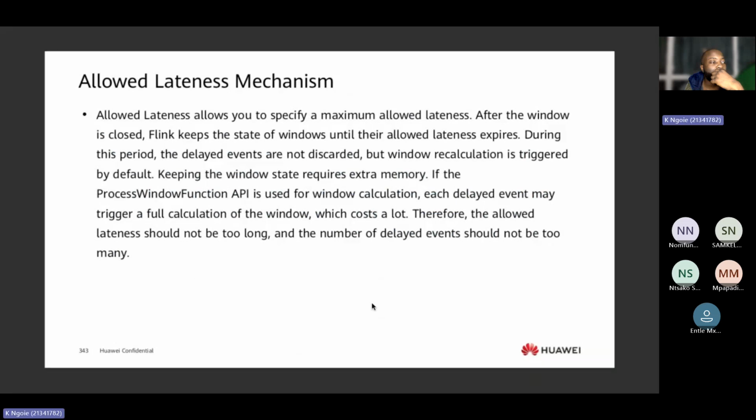Okay, so in terms of allowed lateness, in this case we will specify what the allowed lateness is. The allowed lateness depends on the specification of the user. So you can say the operation needs to happen only for 5 seconds.